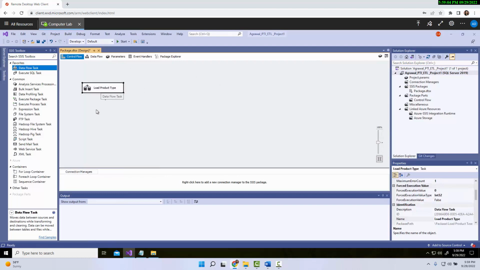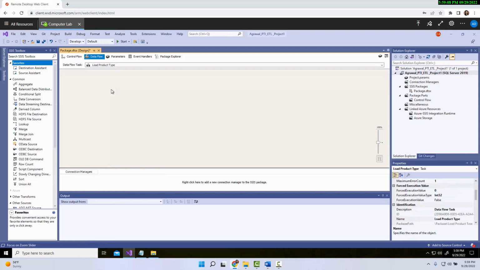And let's configure the data flow for this. I can just double click this node. It will take me to the data flow view. And I need to create the source data and the destination data. For us, for this problem, the source data is in the accounting database. Let me show you where.